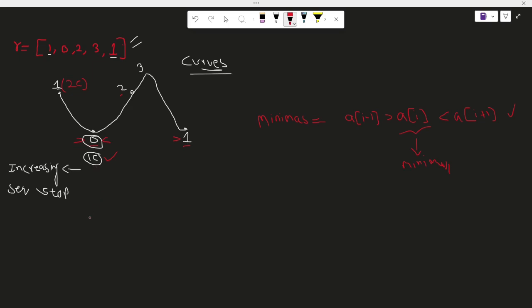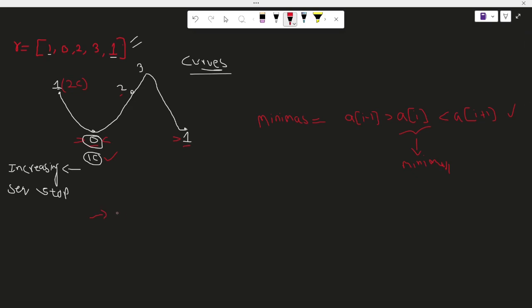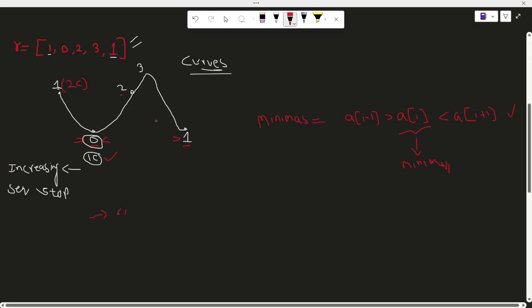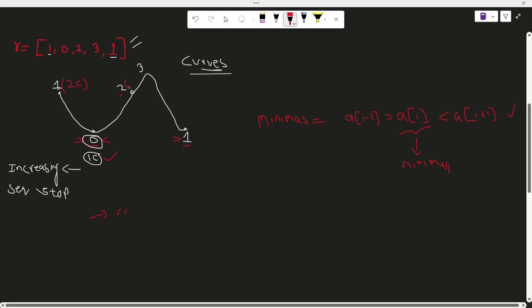Now we will start traversing the right side of the 0, again until the increasing sequence stops. After 0, we have 2. Since we have given a single candy to 0, the 2 should get a higher number of candies because of its higher rating. So we will increment the candy count by 1, and the 2 will get 2 candies.